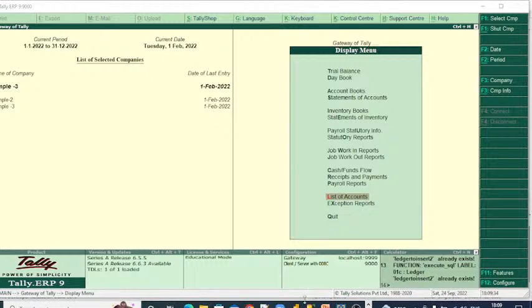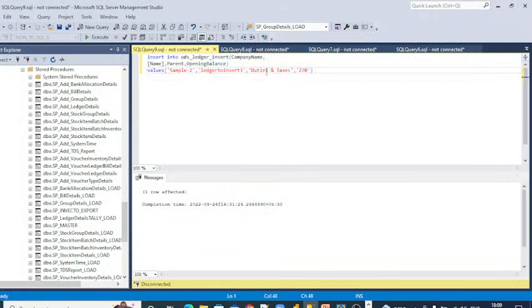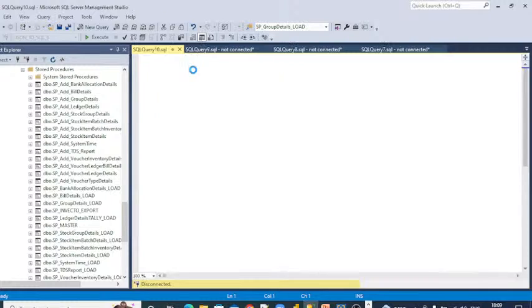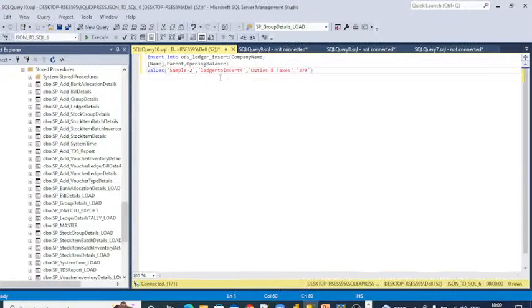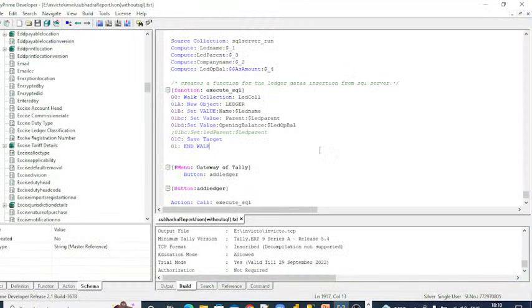And then what I do is I insert into this thing and I say ledger 4 and I say duties and taxes this. Right? And I've got sample 2 value and ledger 4. Okay, so I say Control C, Control N, Control V. So my company name is this. Now in my TDL script, I have not specified the company name.